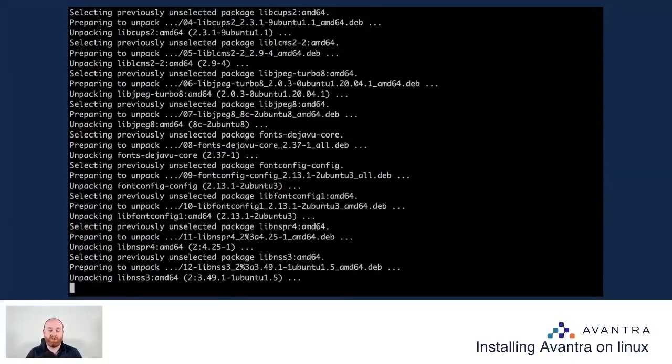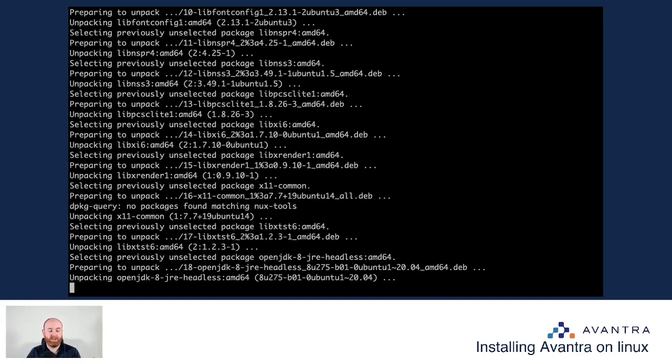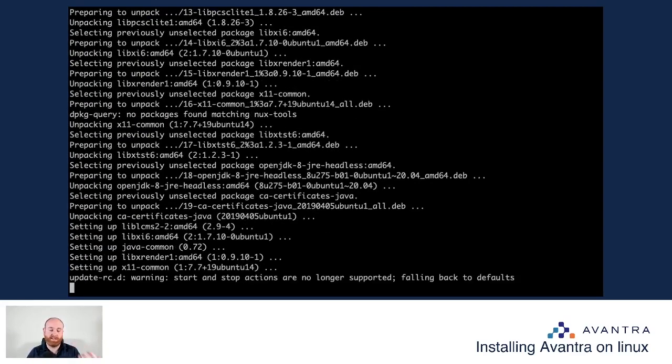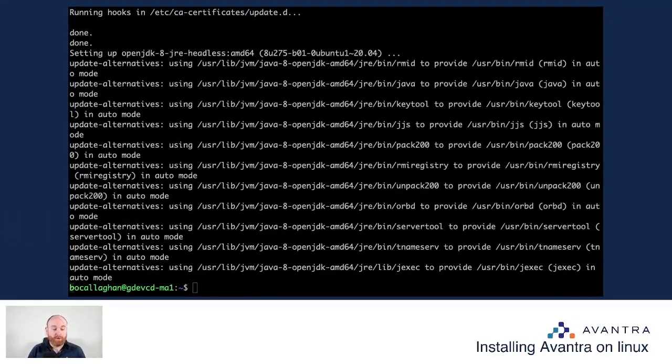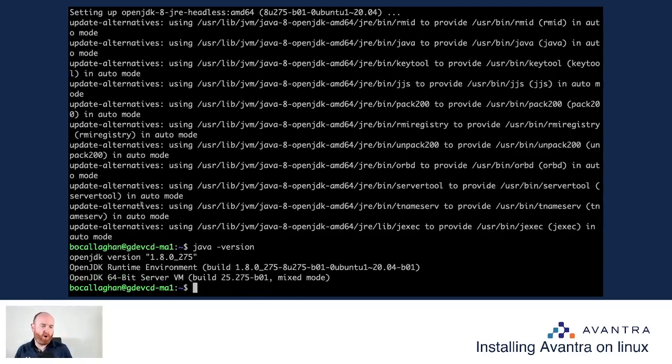So now I'm installing a Java runtime environment. And once this is finished installing, I should be able to run the java -version command, and we should be able to see a compatible Java ready for us to install Avantra. So our Java is now installed. So we can do java -version. And we see that OpenJDK version 1.8 is installed and ready to go.